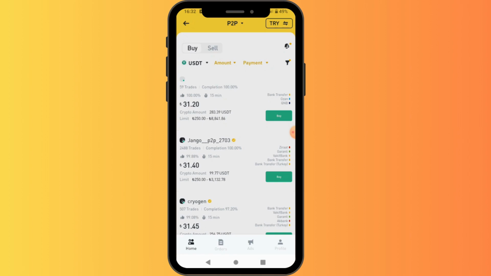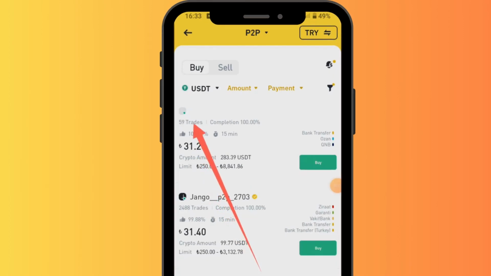So now, when you select amount 250, they are only going to show you the people that are ready to sell to you, within your range. The next thing you want to do before you go ahead and buy your crypto, which is very important, is to look at the amount of trades where you are seeing this arrow pointed, the amount of trades that have been executed by this particular trader. So for this one, we have 59 trades and 100% completion rate.